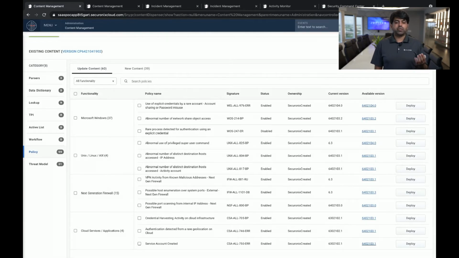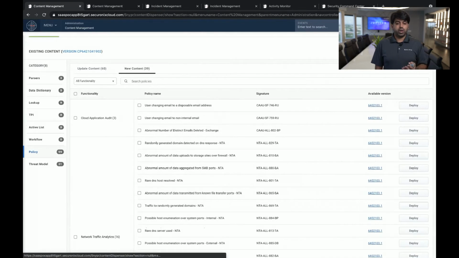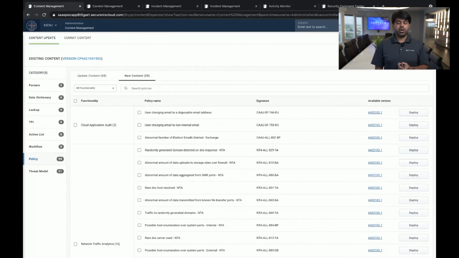You'll also have the capability for new content, where you'll be able to go in and see that there are some new IOCs that we've built out, there are some new connectors or parsers that are available, and you'll have the option to just deploy them in your environment as we develop new IOCs and new connectors. The goal is to make it available to you as quickly as possible, so customers don't have to wait for days and weeks before new IOCs are available to them.